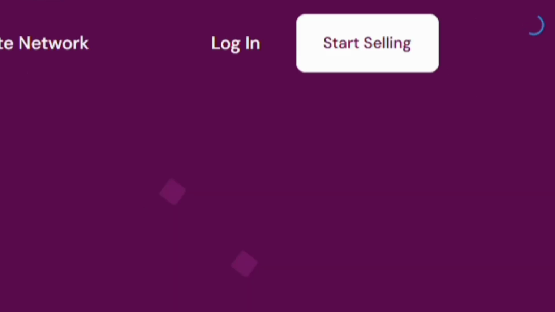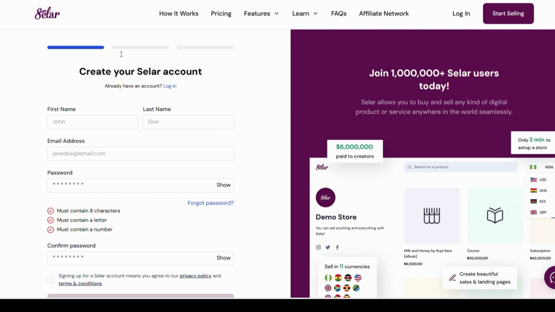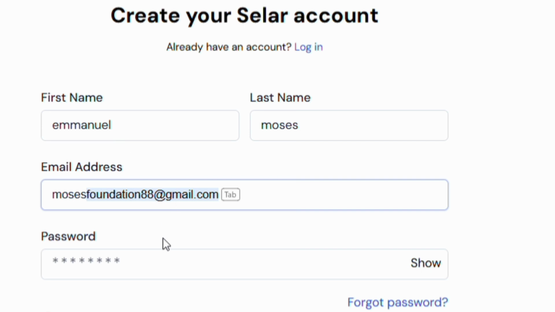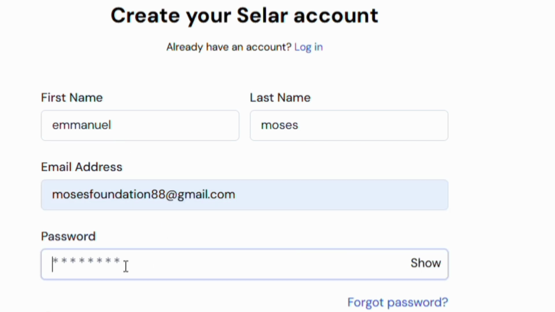So you just click on start selling now. When you click on start selling now, this page pops up, and then all you need to do is to fill in your details. So let's say I'm filling my name, which is, let's just say I'll use Emmanuel as my first name, and I'll use Moses as my last name. Then I'll put in my email address, then put my password.